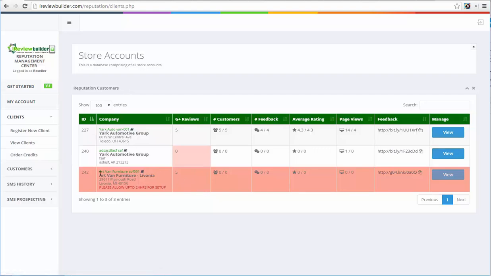Now, because this particular store needs to be set up, please allow up to 24 hours. You're not going to get an email when it's ready. Usually within 12 hours they're done, but just always allow up to 24 hours. This will change to a normal white color when the account is fully set up. We just have to verify all the information is correct so that we may get all the possible feedback that we can get from that store.